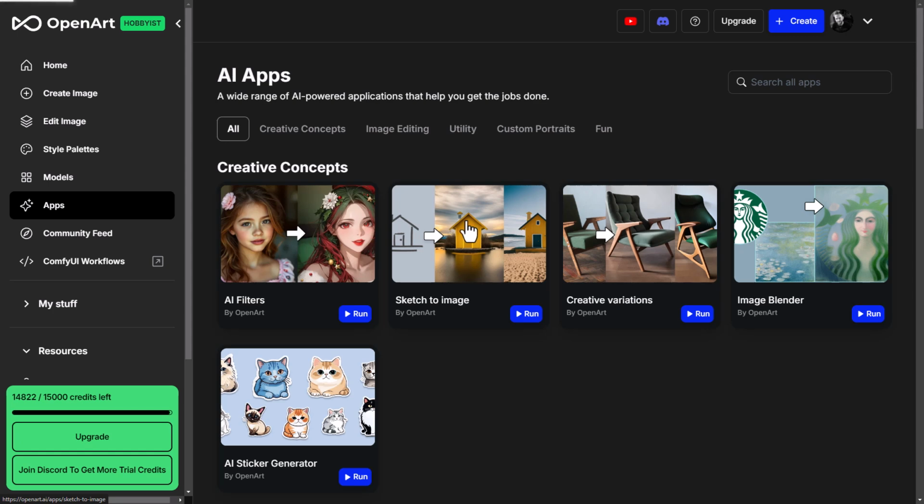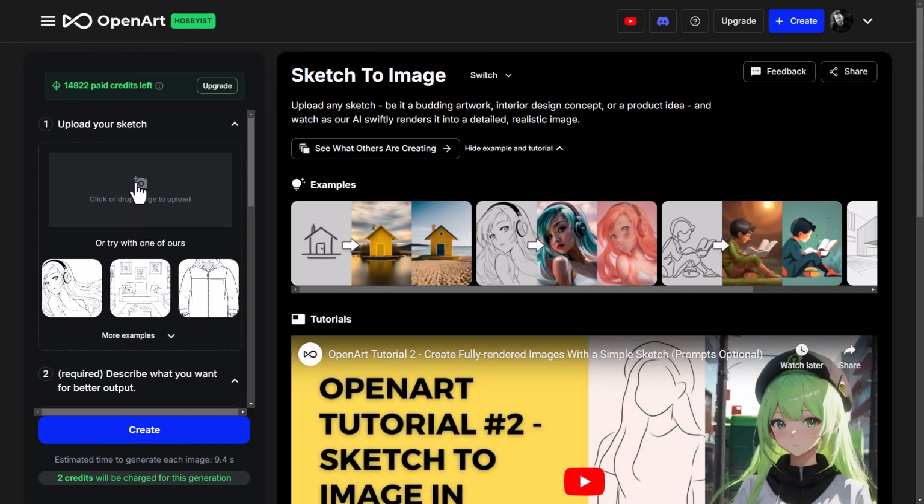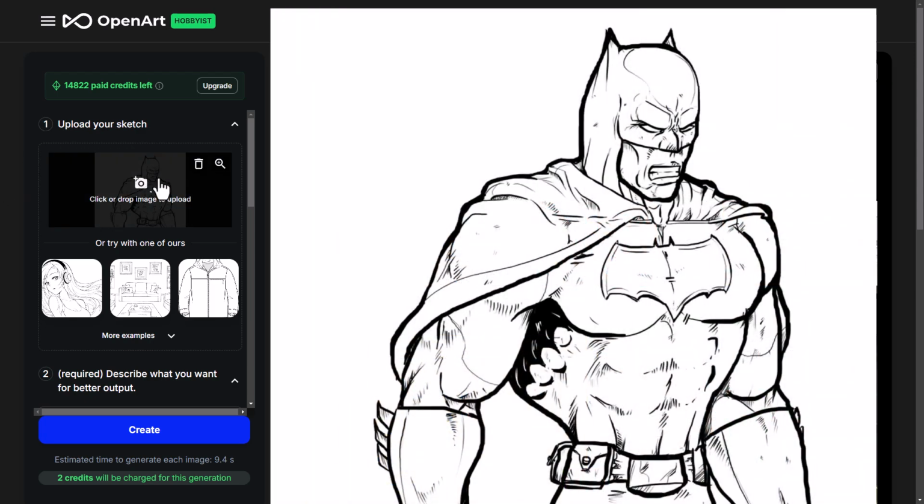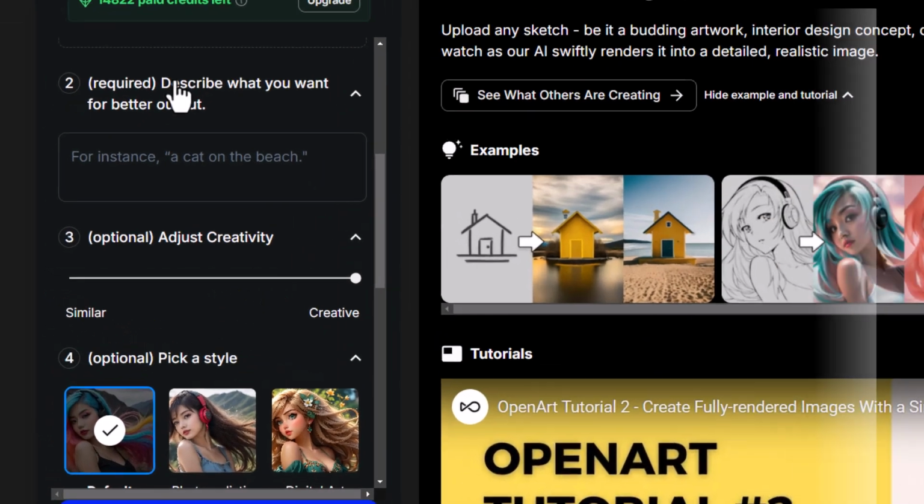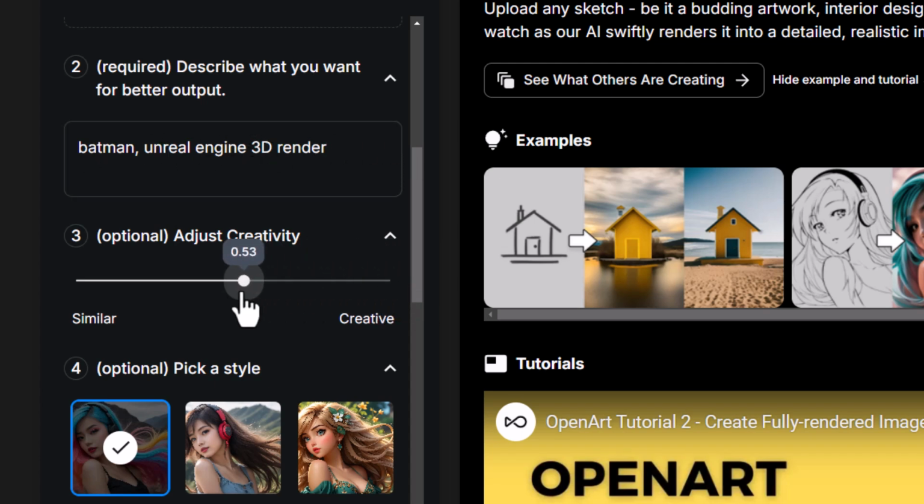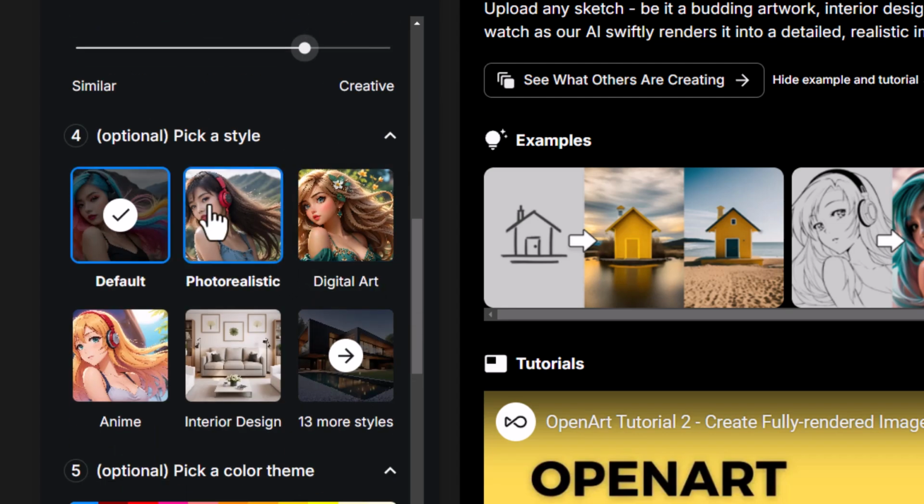Sketch to image, for instance. I can upload a sketch or something I've drawn. I can take in this Batman image I drew a while ago. I scroll down, and in order to get a better result, I can type in a prompt. So I'm just going to literally say Batman Unreal Engine 3D render, because I want it to look like a bit of a dramatic sort of 3D render. Put the creativity to about 0.73, see what I can get, and I can pick a style.